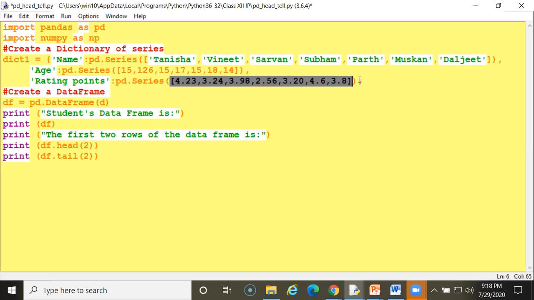Now the bracket of the dictionary, the curly bracket, which I have to close here. So these values you must enter. If the line is long, you can press the enter key, it will not show any error.